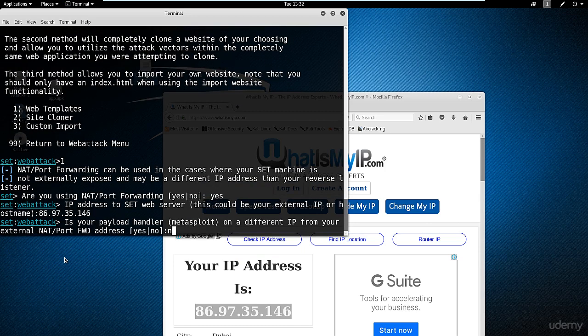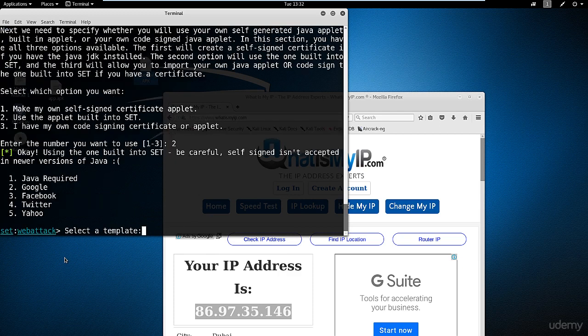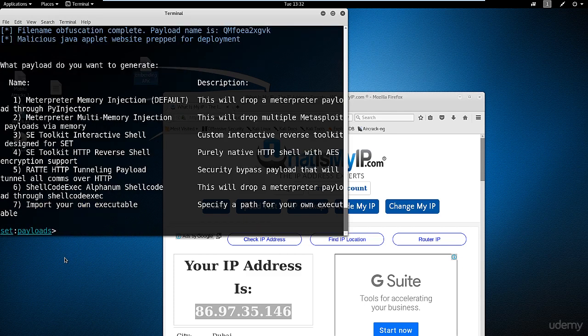No, if the payload is on a different machine. And here, I'm not explaining the attack because this has already been explained. I'm just going through the steps as a proof of concept. And he's creating a website that includes a payload.